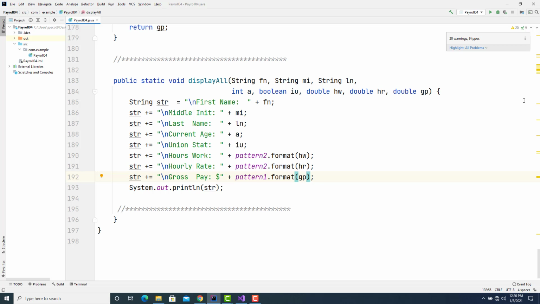So I'll give you a second when you both say you're done. I'm going to go up and change my total number of employees. You can leave it at 5. I'm going to change mine to 3. Then I'm going to run the program.